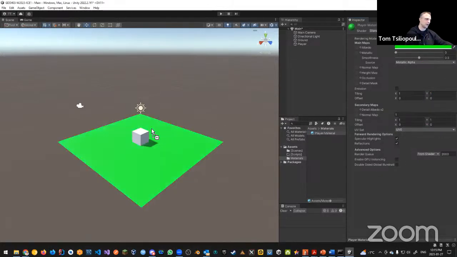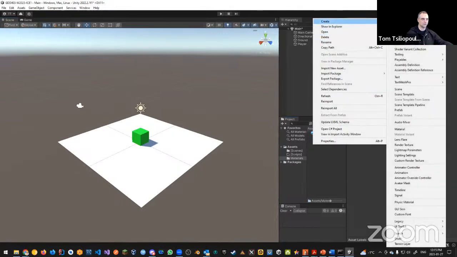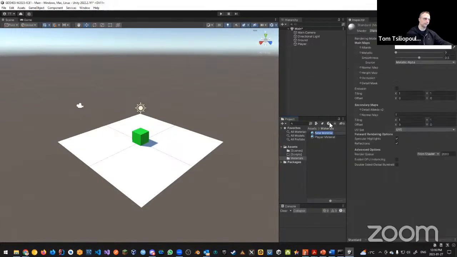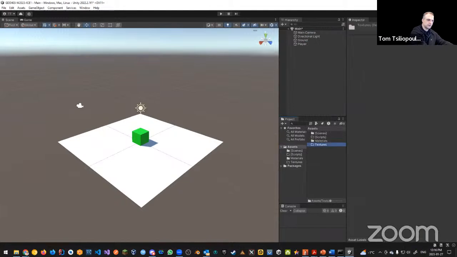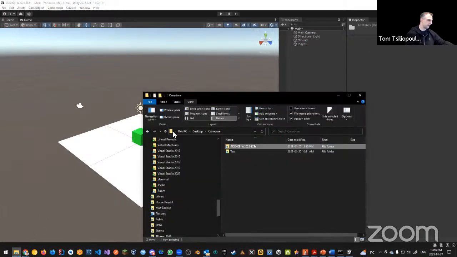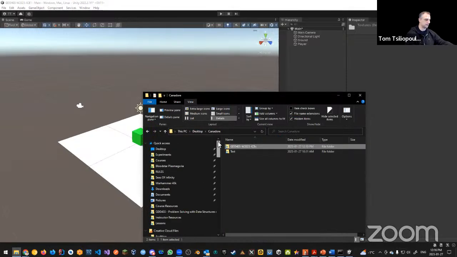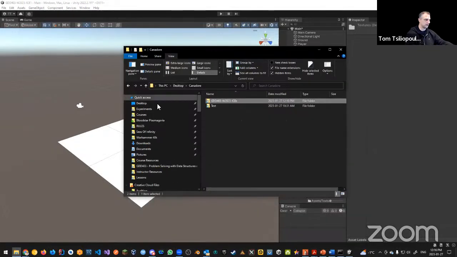I'm going to take this player material and drag and drop it onto the cube just to make it a little bit more interesting. And the ground material, let's make another one, a new material. We'll call this the ground material. We're not immediately going to add in anything like this, but in fact, what I want is to create a folder called textures. And I'm going to give you a texture that you're going to put onto it in a second.